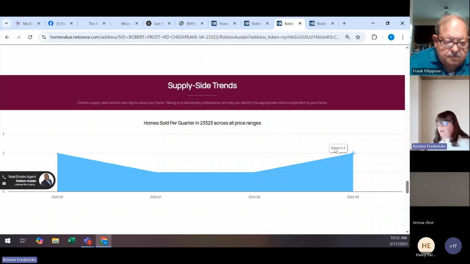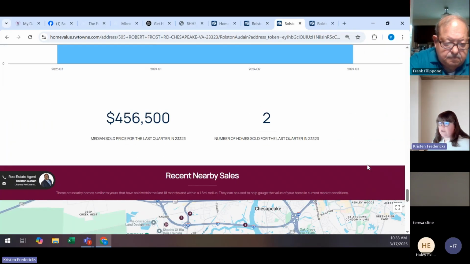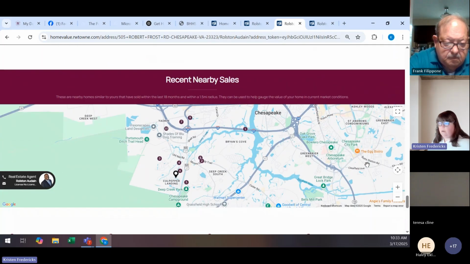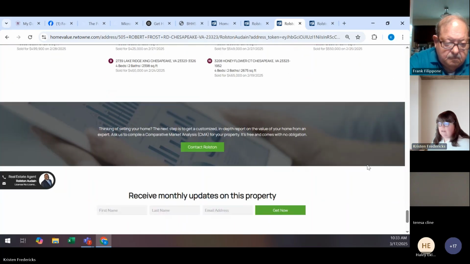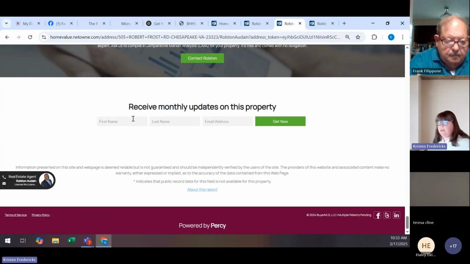A couple of other things that we cover on down here: the supply side trends. So this is just going to show us what's going on in the market as a whole. It's going to show us some recent nearby sales. And then, of course, even more calls to action here. Contact you if you want a real CMA. So do you want a full-blown one that has all the information? And if you want to receive monthly updates on this property.